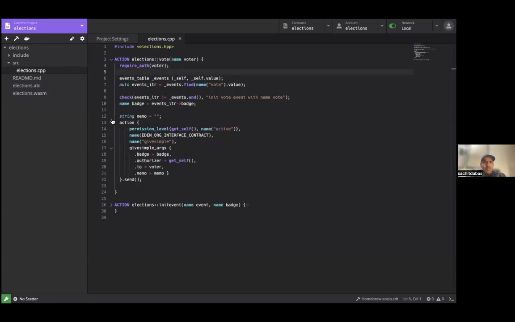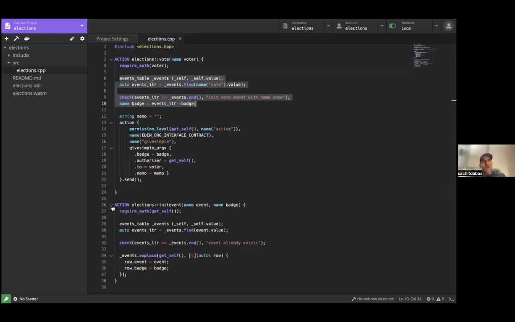And then there's this events table that I had created. Again, just as an example, we really need to see how we would code it for Eden. So what I've done in this table is captured events and the badge which needs to be issued on occurrence of these events. So in this case, it would be vote. So what I'm doing is looking into this events table and finding this vote, and then what badge is for the vote action.